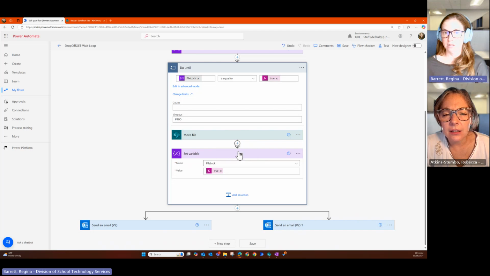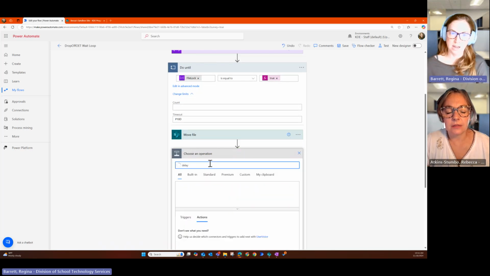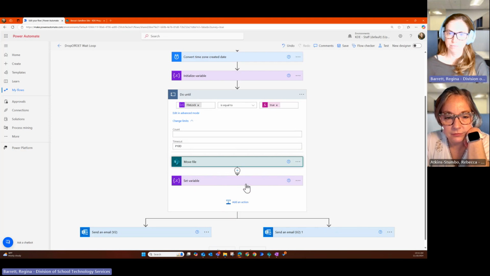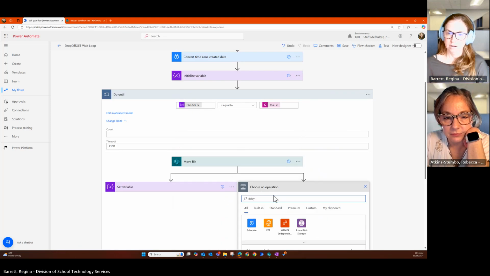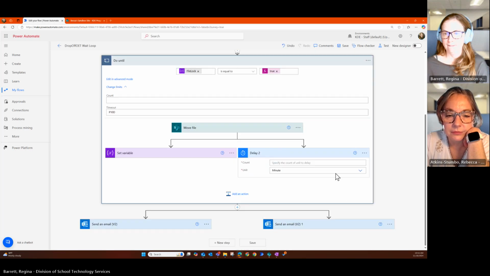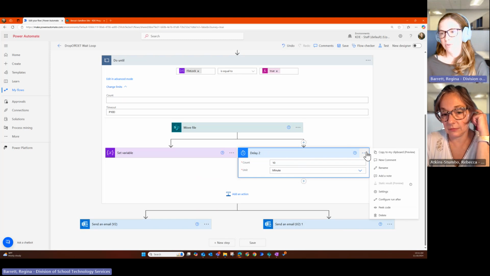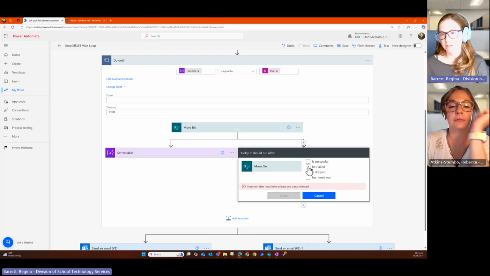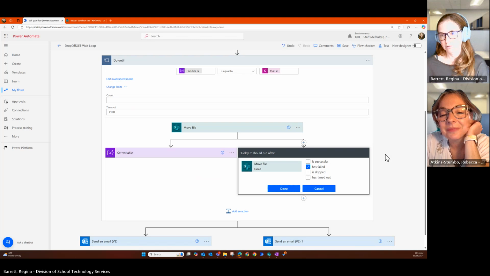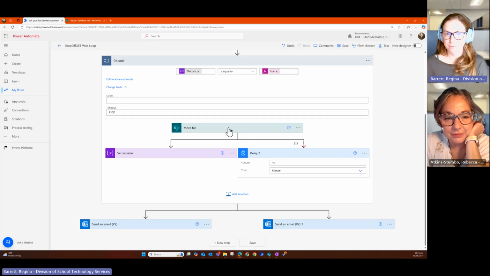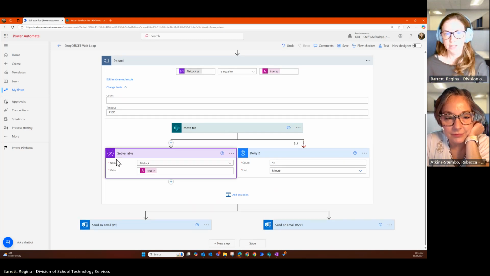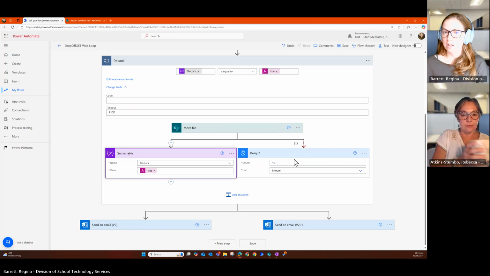And then we're going to set another one that is a delay. Actually, no, sorry, a parallel branch. That is a delay. The file lock is 10 minutes, so we're going to have it wait 10 minutes. And we're going to configure it to run, not if it's successful, but if it's failed. So it's going to try to move the file. If it's successful, it's going to set the file lock variable to true so that it can exit the loop. If the move file fails, it's going to wait 10 minutes and then try it again.